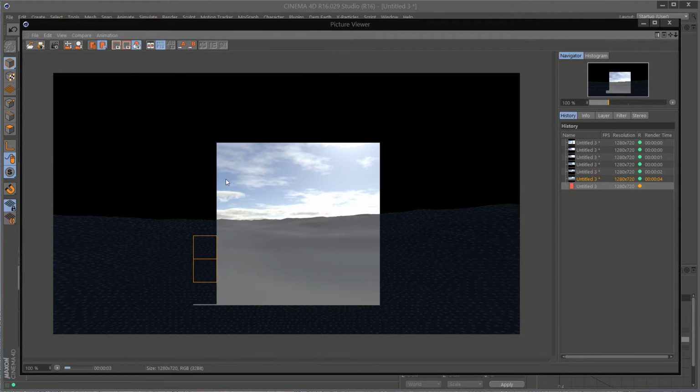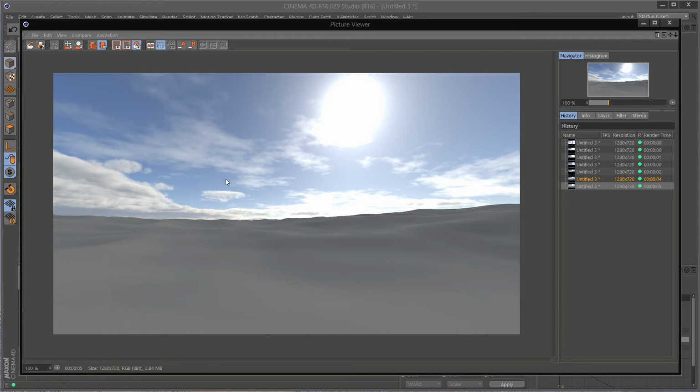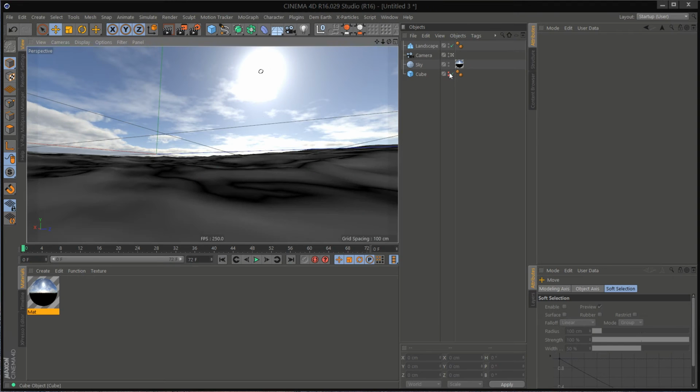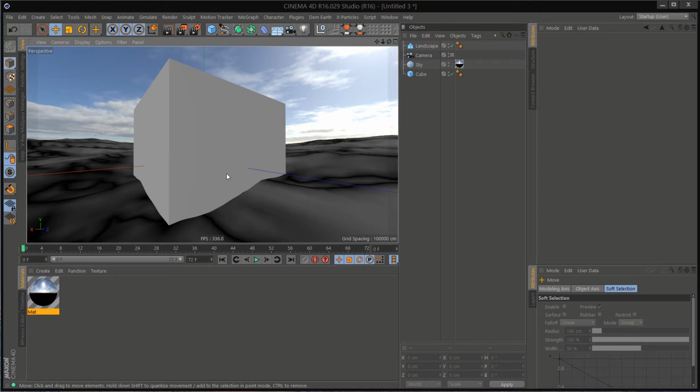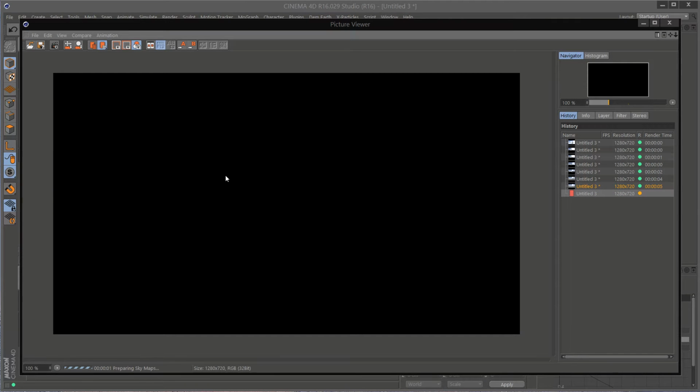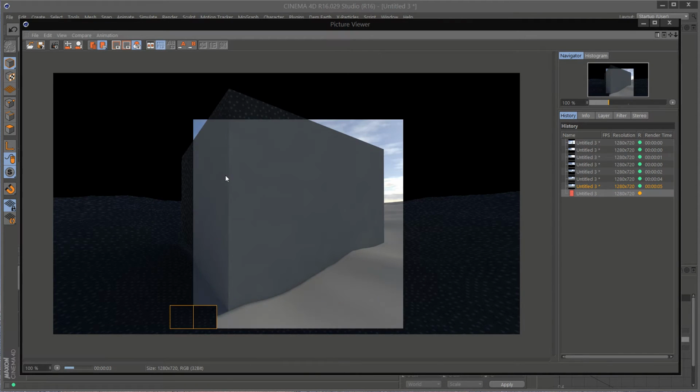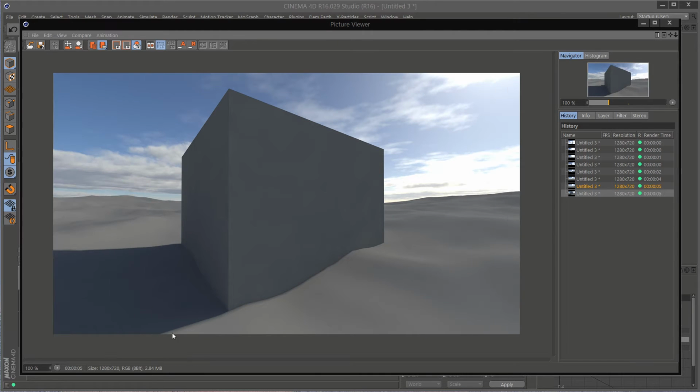I'll do one other test here. And we're getting much more accurate shadows and lighting than in this image. Now, I'm going to enable the cube so that we can see this much better. So, if I render again, we should get some really, really nice hard shadows, which we are seeing here.